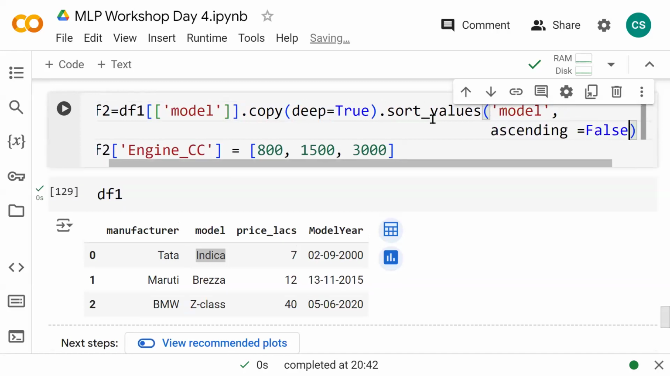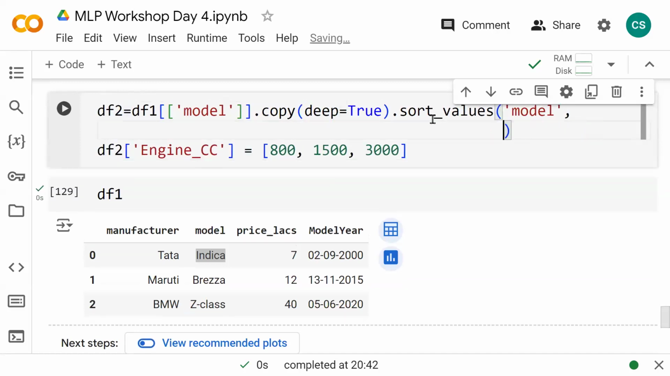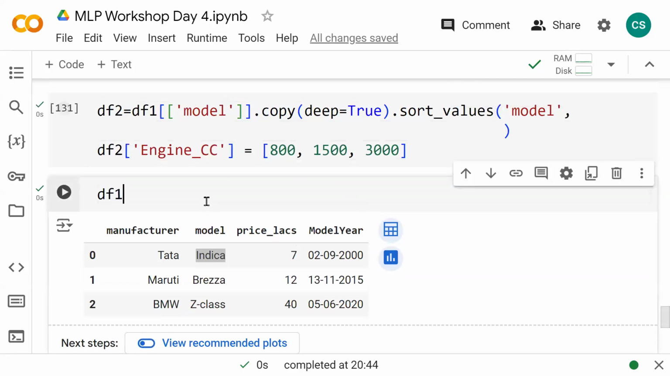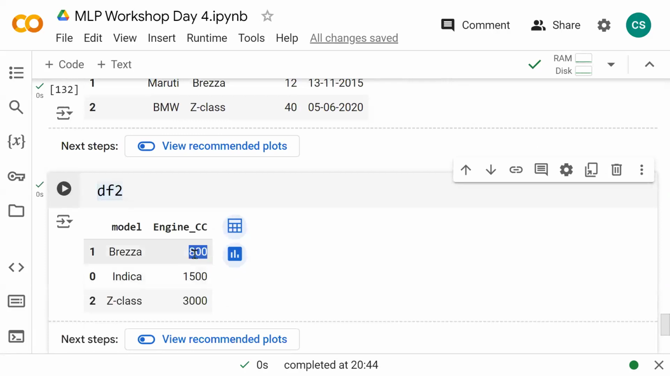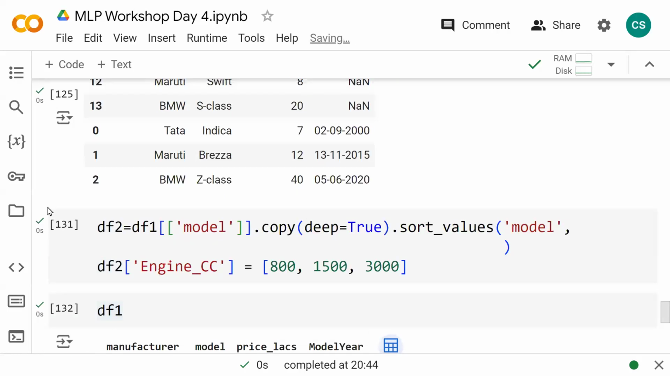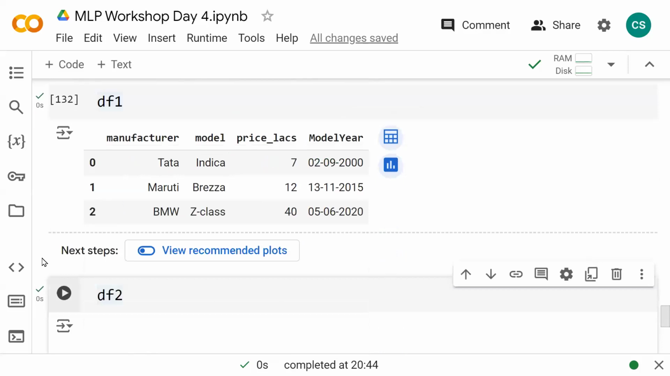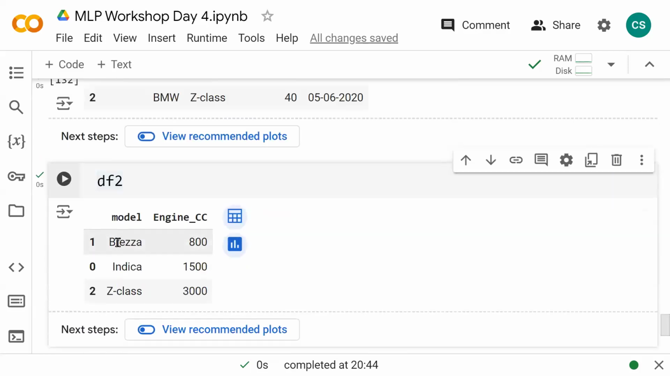Sending equal to or when it is sending, that's fine. This is your DF2. Okay, Beza has 800 now, Indica has 1500, but Z class still has 2000. That's fine. The reason I changed the order over here, Beza, Indica, and Z class, is because I want to show that when we are performing this join operation, it doesn't matter what the order of values is in the particular column that we are using for the join.